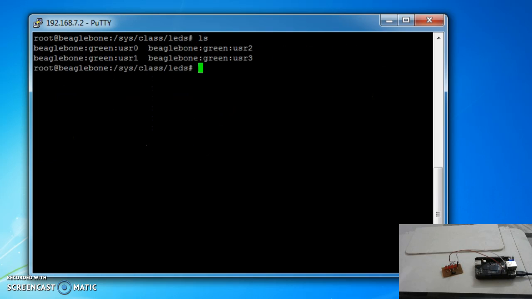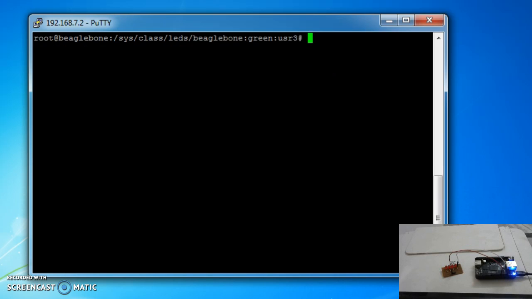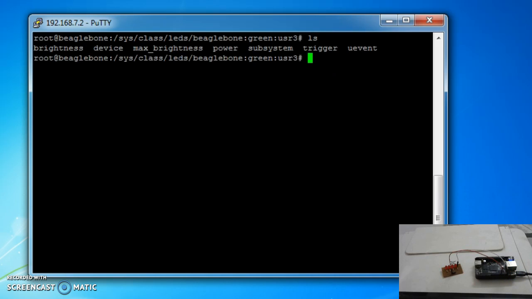There are 4 LEDs. We have to go to beaglebone:green:usr3. You can choose any LED; by default I am using 3. Now, for controlling the status of the LED, we have a file called brightness. These are active files, so whatever you change in this file affects the hardware.